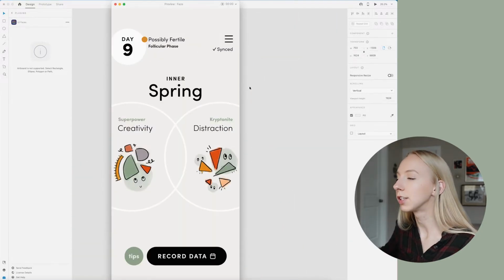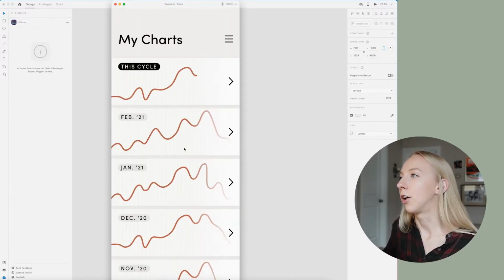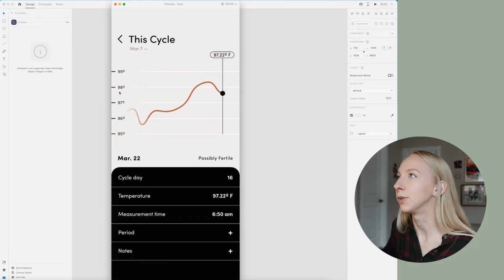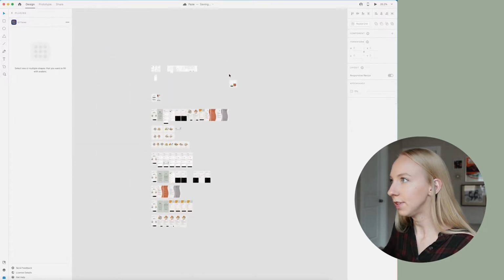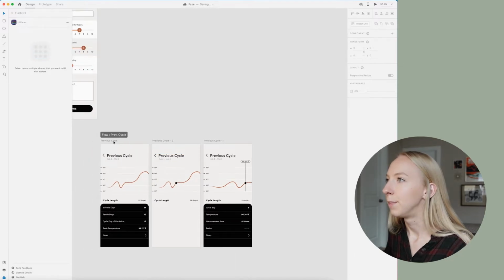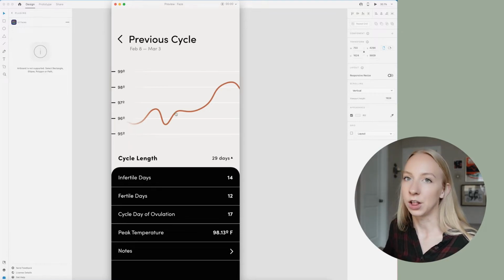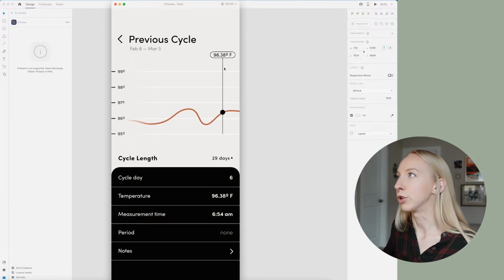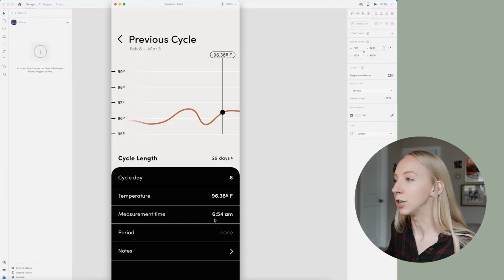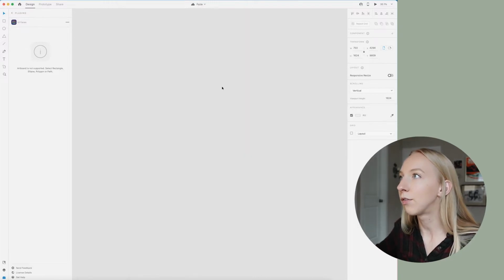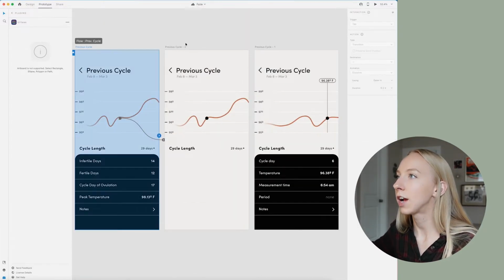Next is these charts. Something you can do is go into the menu, click on my charts, and then you can see all of these different ones. You can tap into a specific one, and it will show you what day you're on there. And over here, it's showing you a previous cycle. So if I want to click on a particular point, I click there, and then it will show me what my temperature was that day, what day I'm on, the measurement time, and I could have recorded notes and that kind of thing. So that was kind of cool and maybe a little bit of a tricky interaction.